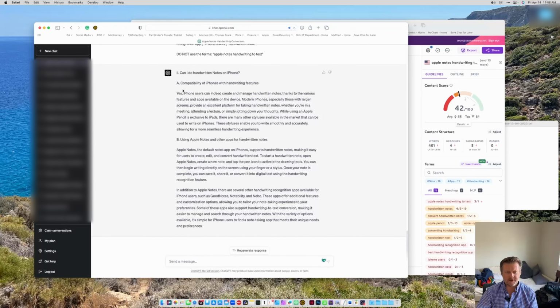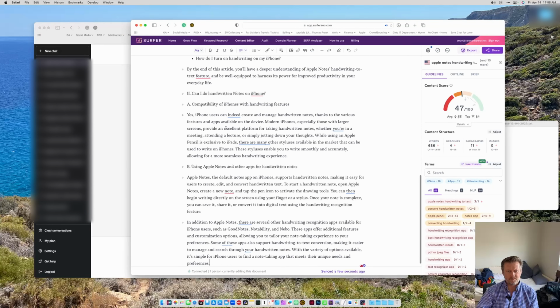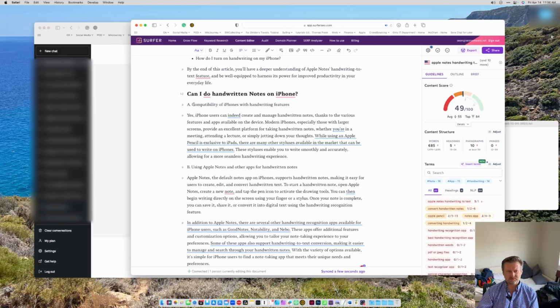Great. So it's done with that. Let's grab this section. We're going to do the same thing again. I'm already up to 49. I noticed that some more key terms kind of dropped off there, which means I hit them well, or ChatGPT hit them well. Doing my formatting.